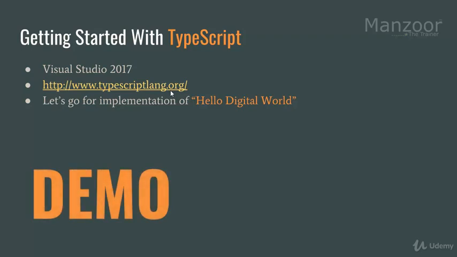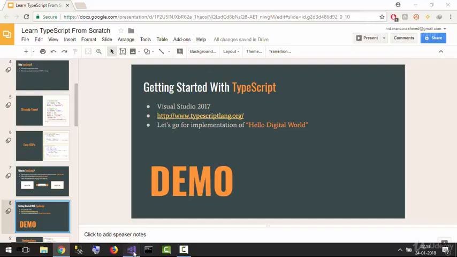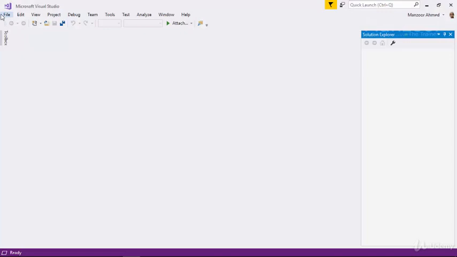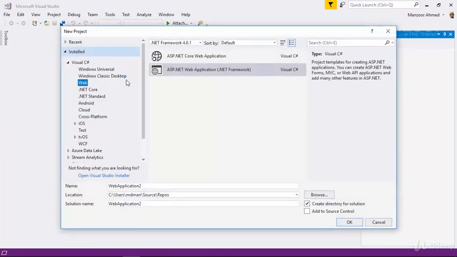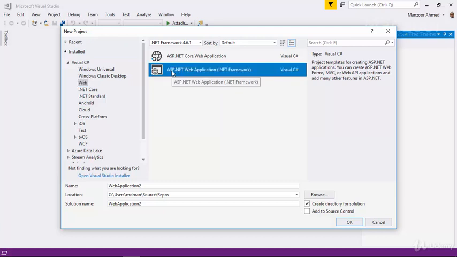Now let us see a demo of TypeScript. I have Visual Studio installed with me. I'll simply say File, New, Project. I'll go for Web, ASP.NET Web Application, .NET Framework. I'm going to use .NET Framework, I'm not going to use .NET Core. We are just trying to understand TypeScript. Let us not worry about whether it is a .NET Core platform or .NET Standard platform. So I'm using our old .NET Framework.